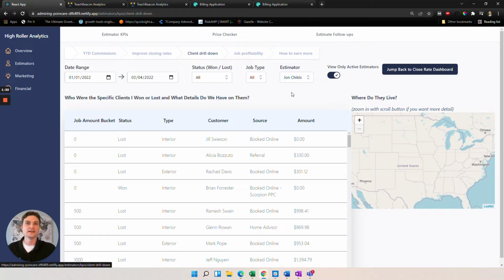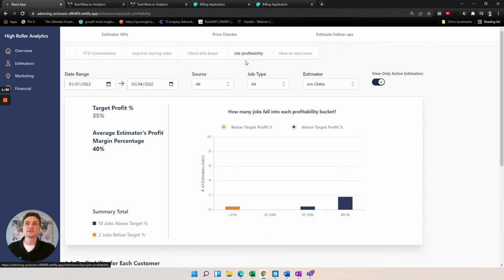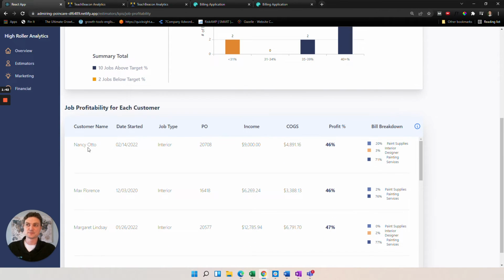We can then drill in and see where they are on the map, so we can get more details about them. We want to see different kinds of filters we can apply. There are different ways we can slice and dice on job profitability. We can say what's above target, what's below, where you are versus thresholds, right? Then we can see specific customers, information about those, and what the profit margin was on those.